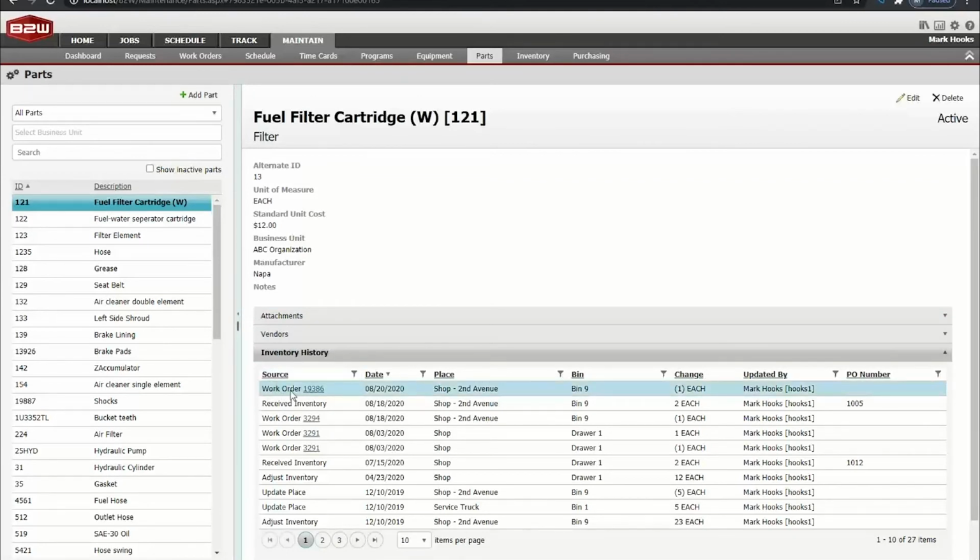So there's the work order that I just worked with on this date, where at shop on 2nd Avenue, I pulled that part out of bin number 9, and there's one that was pulled. So again, that automatic integration saves a huge amount of time that you're not manually having to adjust your inventory. We'll do it all for you as you work in your work orders.